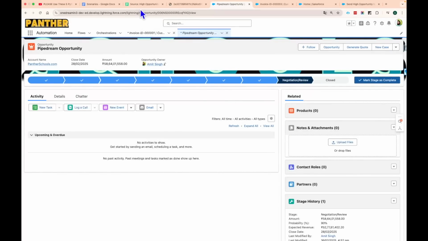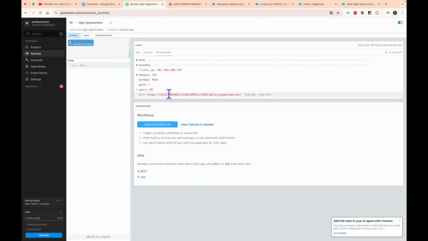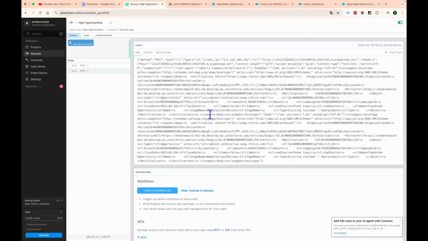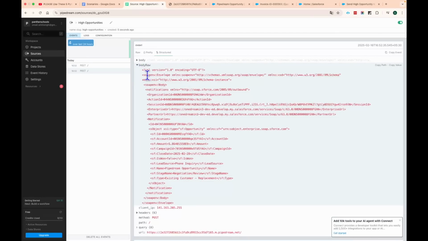We have saved it. If you go back, you can see here you have got one post request. If you click on it, this is how it looks. If you want, you can go to the pretty print, or you can go to the raw file, where you will see an XML format. You go to the structured view and you can see this is your body. If you click on the body, you will see it in the form of XML.